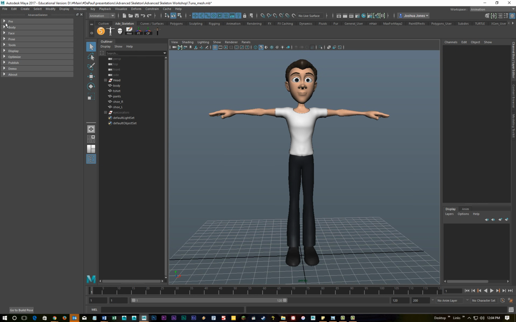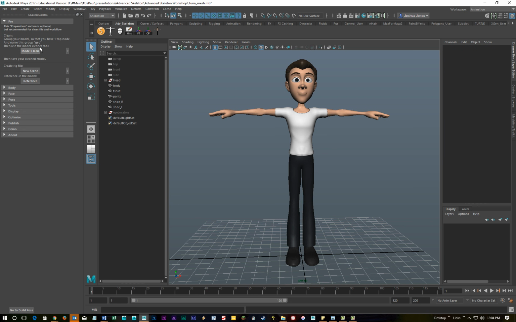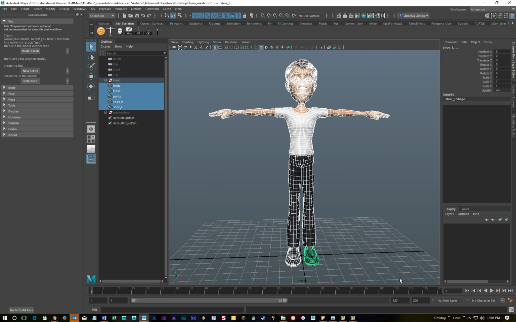If you go to the pre-section, there are a few buttons here. For the most part, these windows work by just starting on the first button and working your way down. So here we go. The first thing we're going to need to do is clean the model. A good model, even on your own, you should do some cleaning before you even bring it in here, is my recommendation. With a good model, you'd want to have everything named.